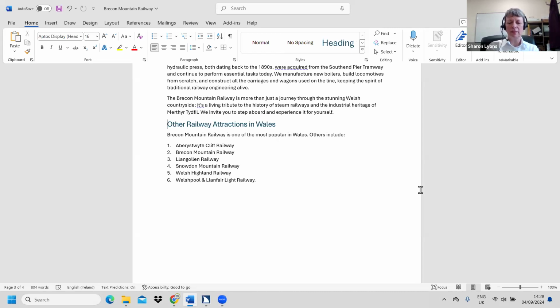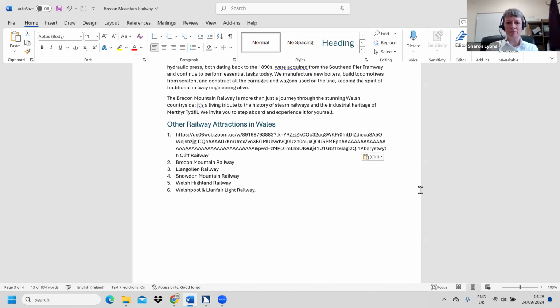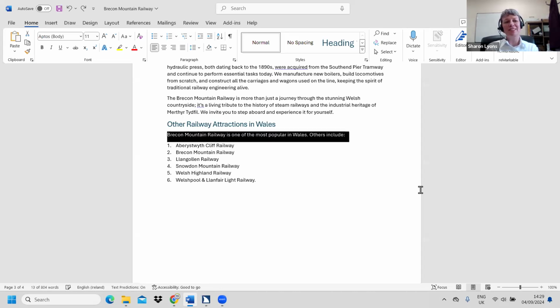Copying format. And then I can go to Brecon Mountain Railway, which is one line, and I can select what I want to format, Brecon Mountain Railway, as what I just copied, and then I do Control-Shift-V. Applied format. Oh, that didn't actually work. Control-Z. Another favorite in everything. Control-Z gets you out of trouble, and it decided to paste my Zoom link.